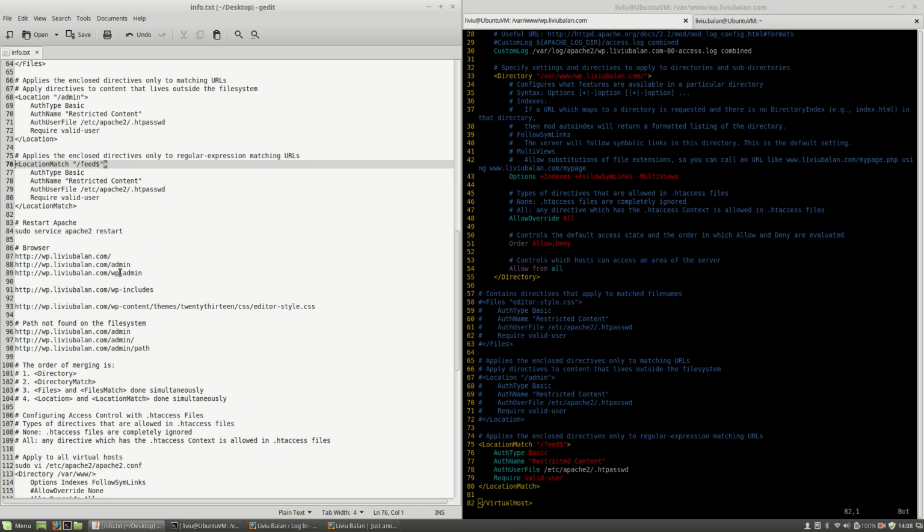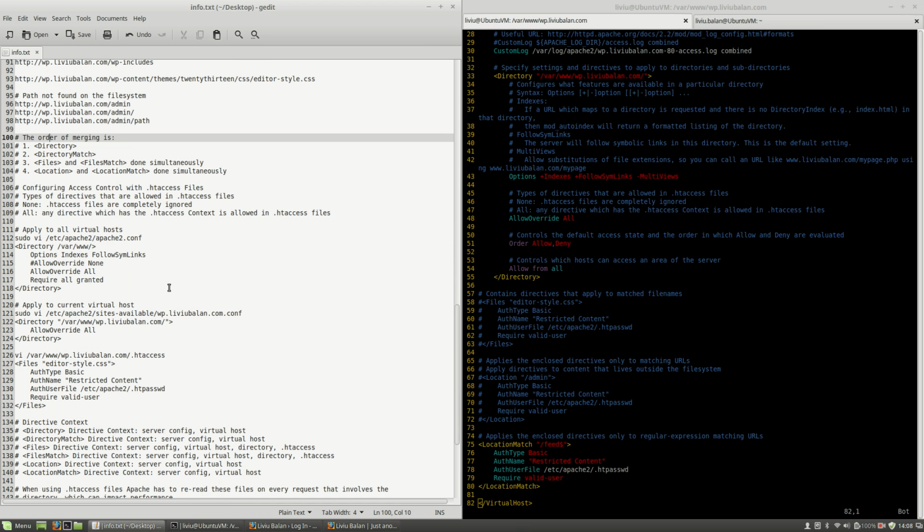So this is how you use the LocationMatch directive. What I want you to remember is that when you are using container directives in Apache, you will have to know that there is an order of merging. This order of merging is directory, directory match, files and files match which are done simultaneously, location and location match which are done simultaneously also.